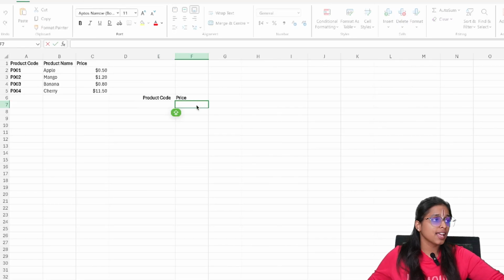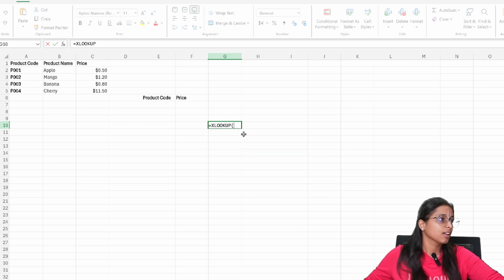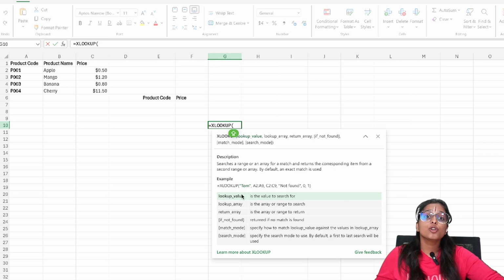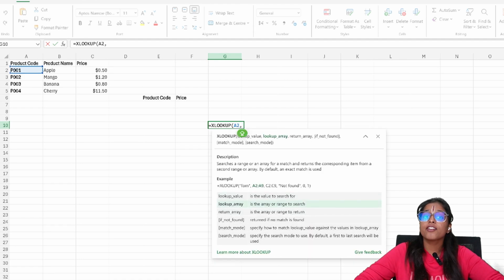Let us look into the syntax of XLOOKUP so that we know how it works. Number 1, we'll write the syntax as equals XLOOKUP. Then we need to specify the lookup value. Now what is lookup value? Lookup value is the value we are searching for. For example, I am searching for P001. Then I need to specify the lookup array. It is the range where we want to look up the value. It is this range.